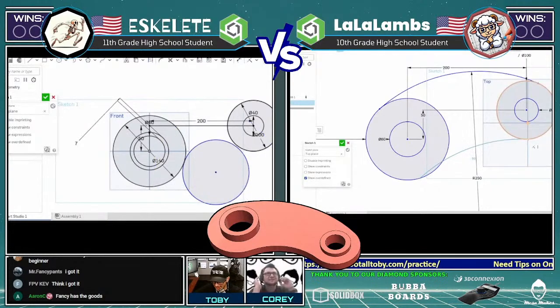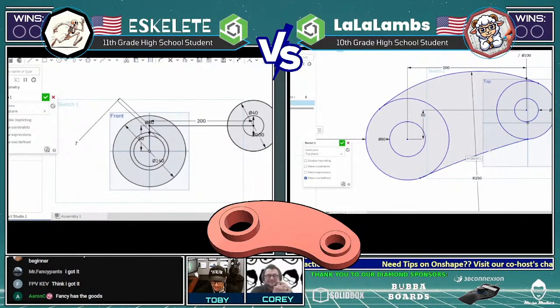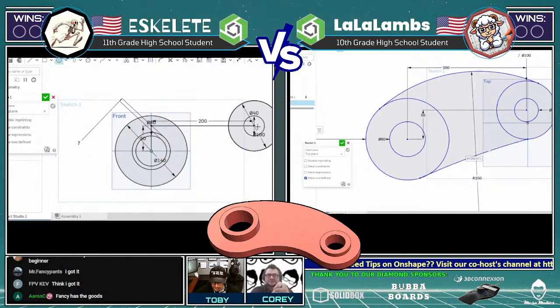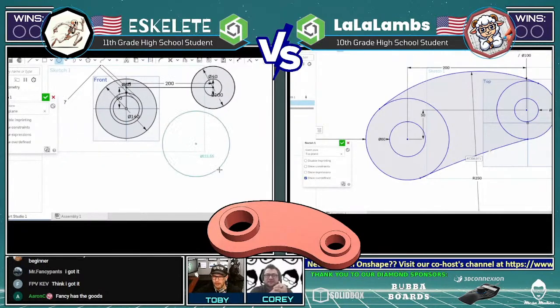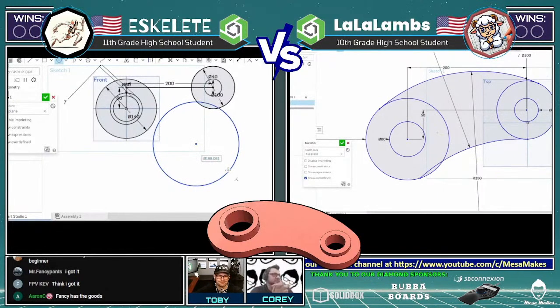Exactly. Yeah. And that's the thing with a model like this, where it's got all these different curves. If you do it in a different order, it collapses. One from last week, how I would have done it as a revolve.